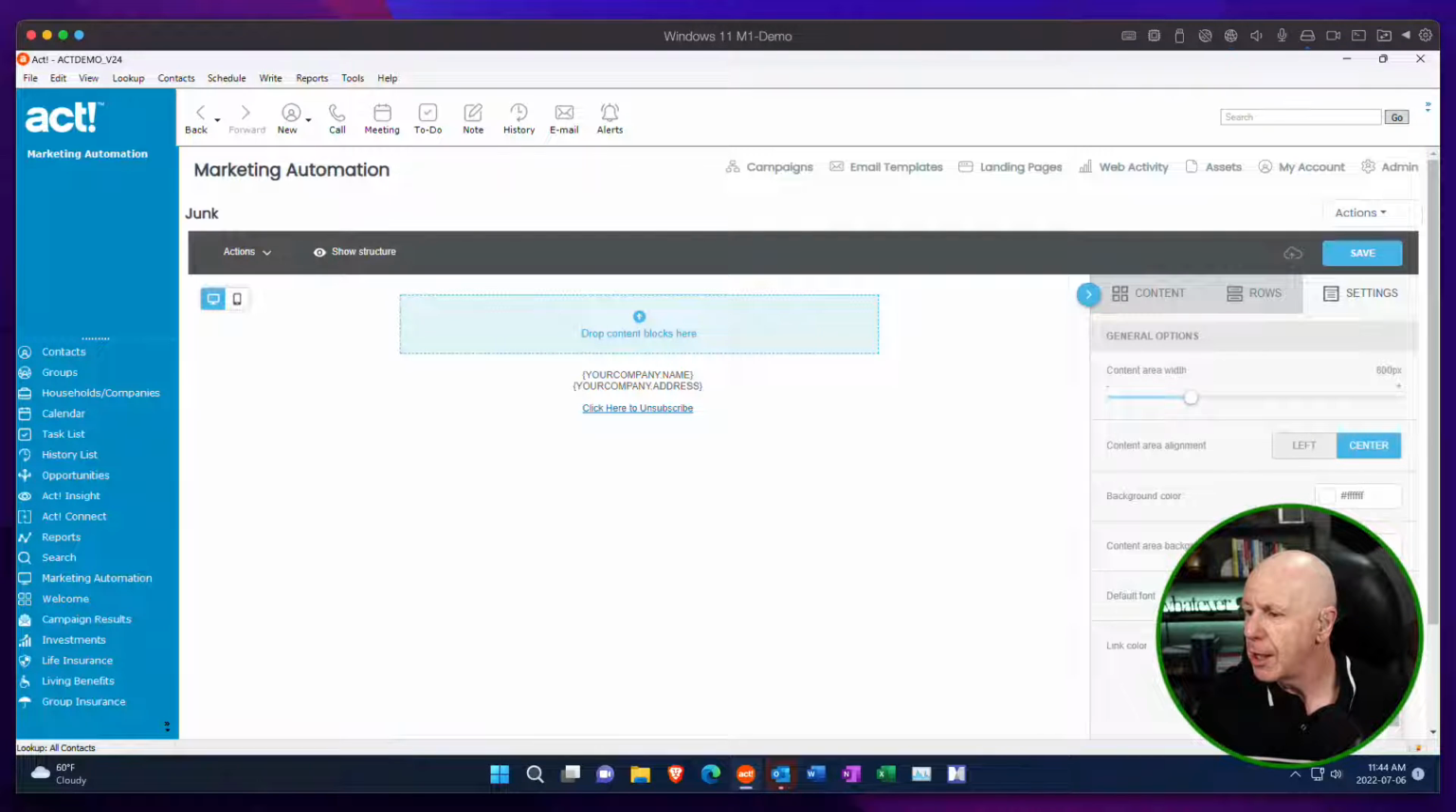white. You can change your font type. By default it's Arial. They don't give you a slew of choices, but you have some that you can actually choose from. I just leave it at the default. And then the link color is a blue, and that's what the link is, like the unsubscribe. And you'll notice in this template, by default, it's put the company name and the company address, and then it's got click here for unsubscribe.